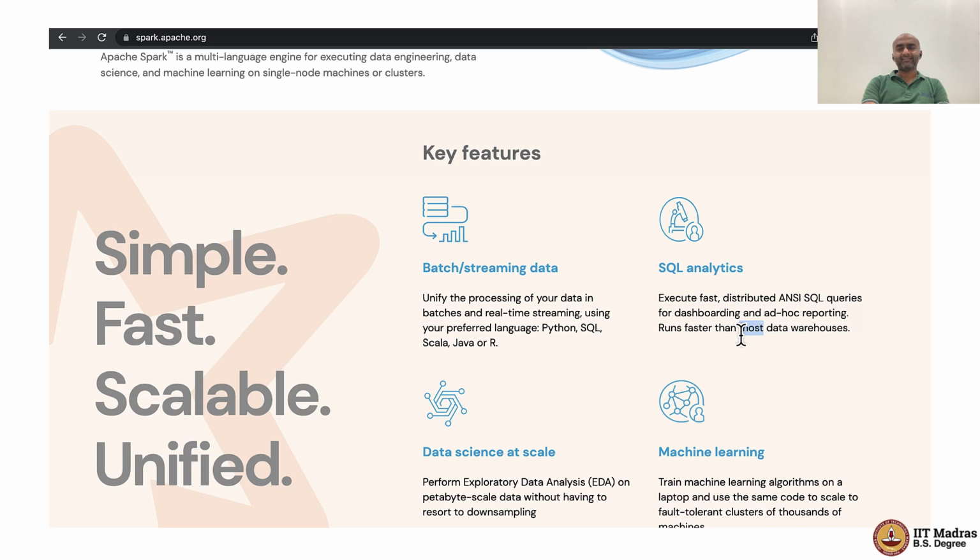And here's where the marketing gets ahead of reality in many cases. Whenever you hear a statement like, runs faster than most technologies, you should take it with a grain of salt. The advantage here is that because it's open source, there is credibility in a statement like this.